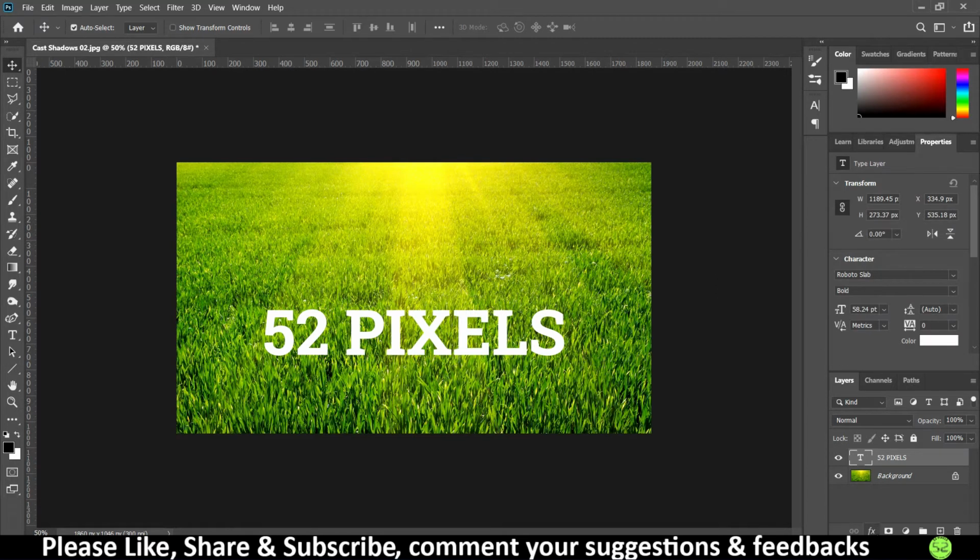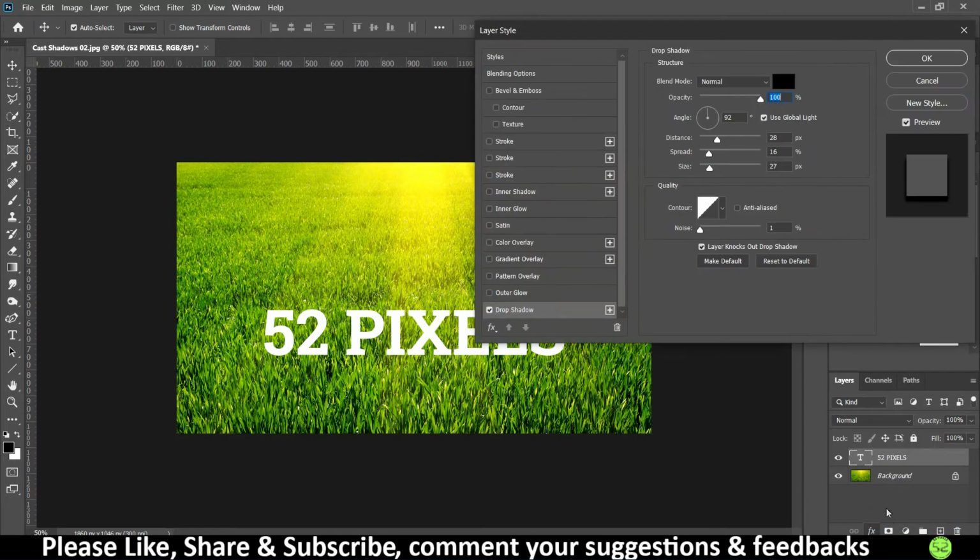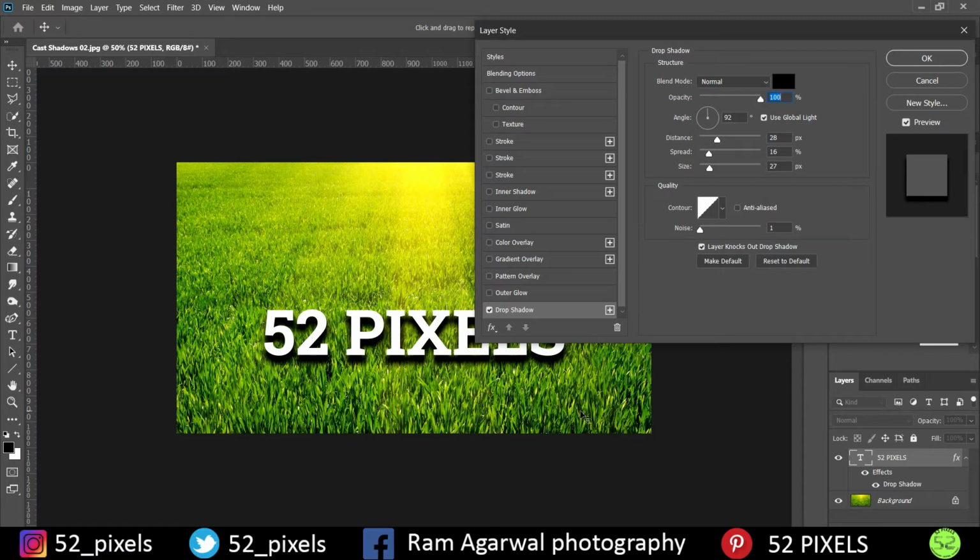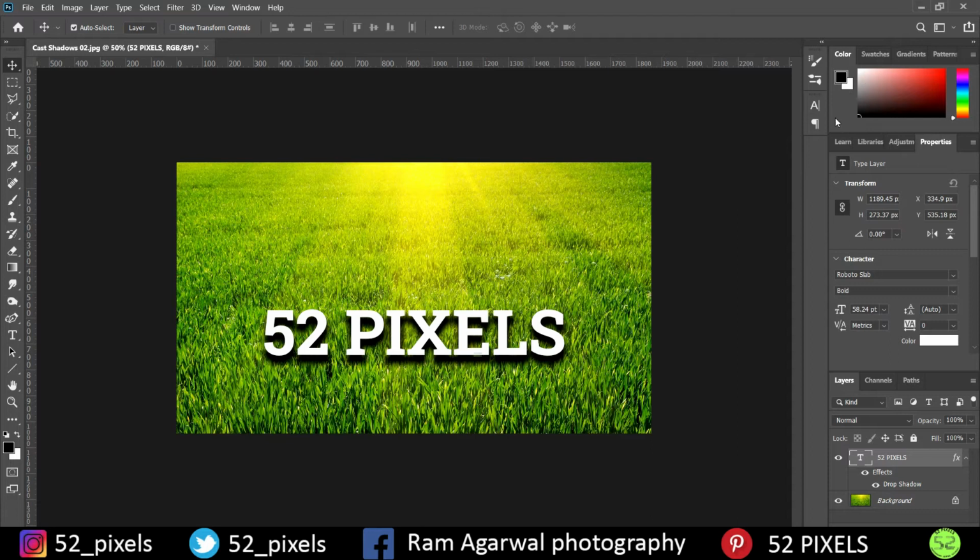Now the second thing you want to do is go to the FX icon and select the option drop shadow. As you can see, a drop shadow has been added, but this gives it more of a 3D effect. It doesn't give a proper shadow effect. It feels like the text is just above the surface, and we don't want that in this case. We just want the shadow of the text in sync with the sun rays, right? For now we're just going to click OK on this.